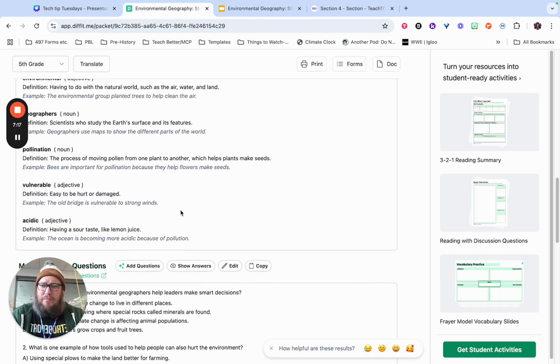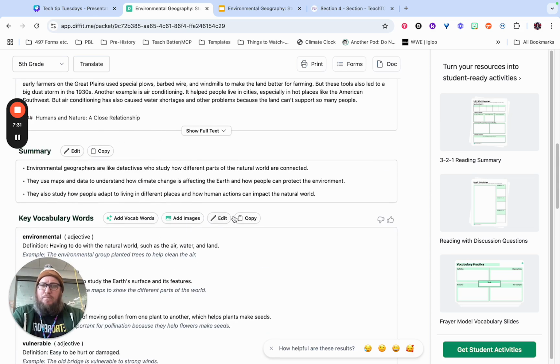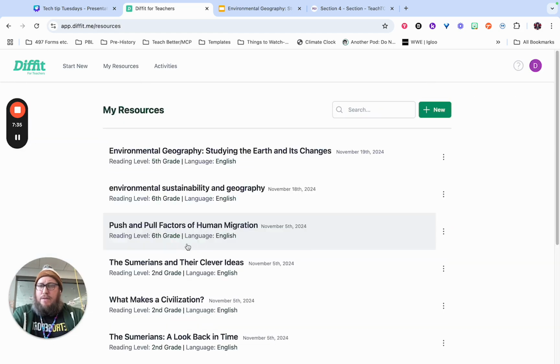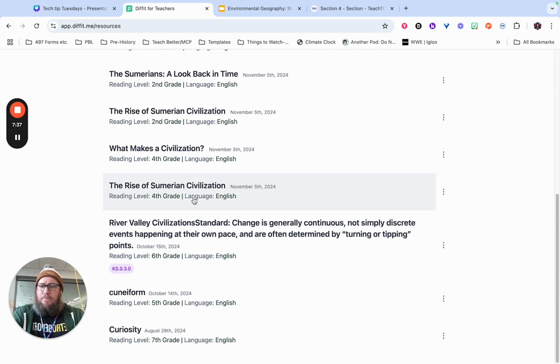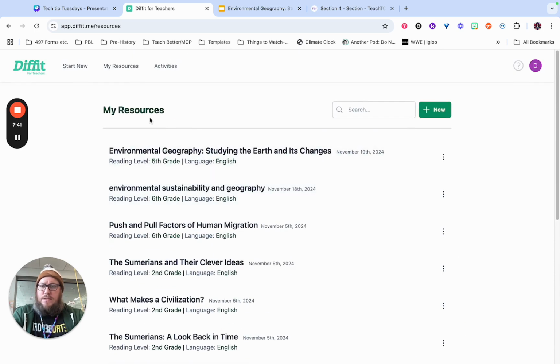So in a matter of 30 seconds, it differentiates this for reading at a different level. And I can give this to everybody. I can give the accommodations to the kids who need it, or I can continue to take this one item and adapt it here, there, and everywhere. And you'll see that everything that I've created recently is saved here in my resources.